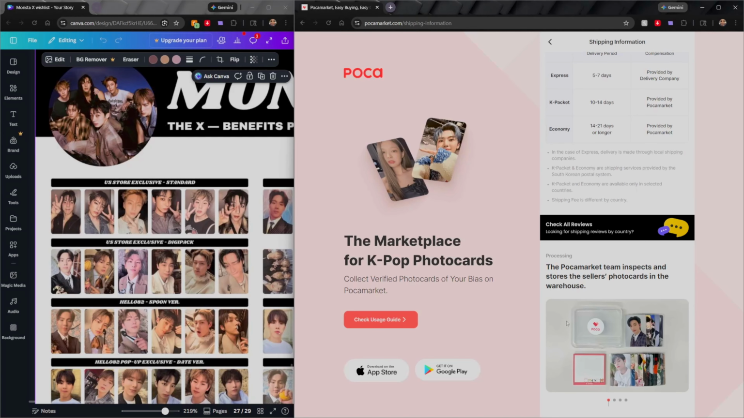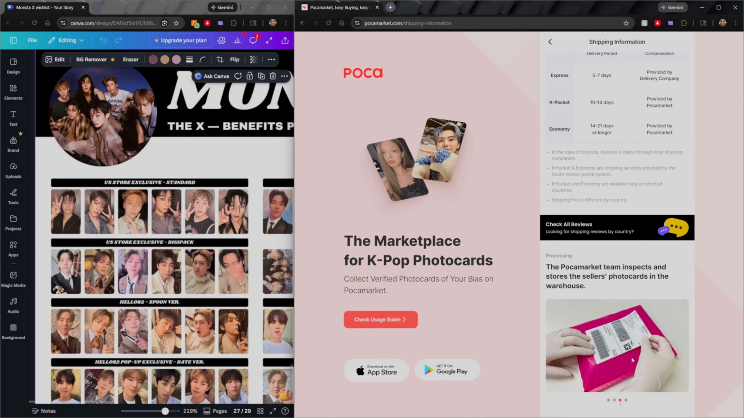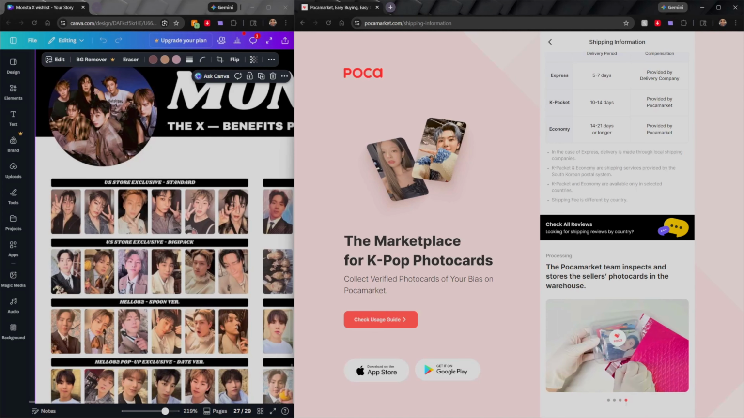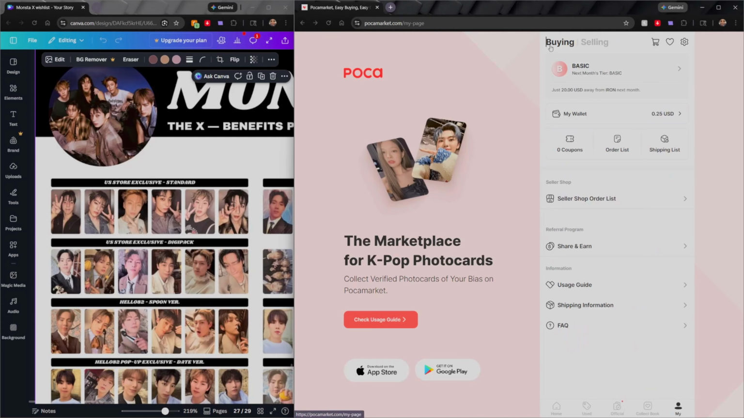Okay, so down here, they give you a little overview of what they do in the processing world. They have your cards neatly organized in these little bins, and they pack them so prettily and put them in a bubble mailer. I've never received a bubble mailer from Pocamarket. Mine has always been in a box. I don't know if this is new or if it's dependent on how many cards you get, but mine have always come in a box. And again, I've never had any issue with them ever.